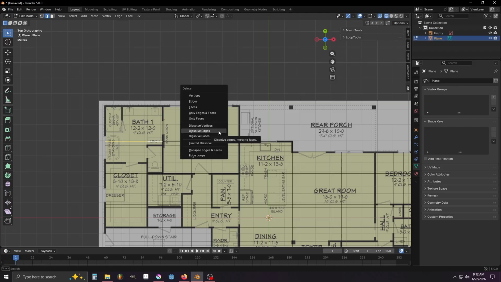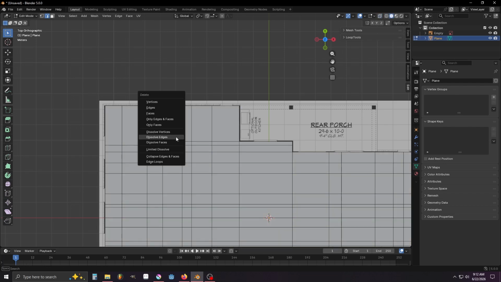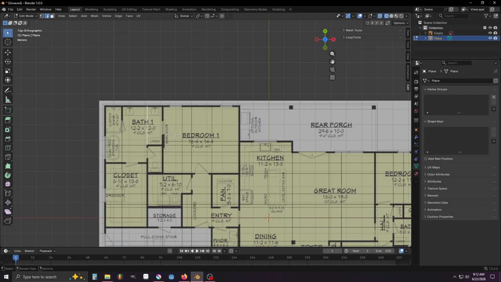And I'm going to hit X and dissolve edges. You want to make sure you do dissolve and not delete, or this will happen. We don't want to delete the mesh, we just want to delete the edges, so make sure you do dissolve.